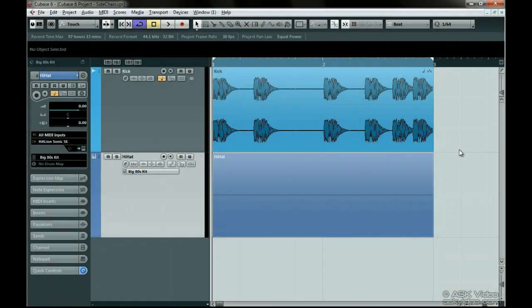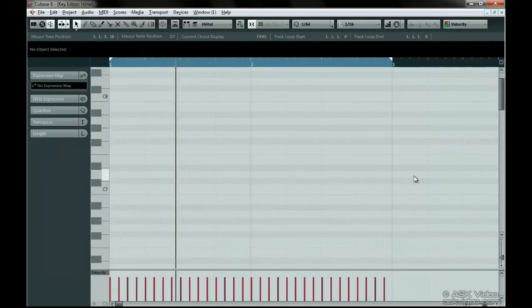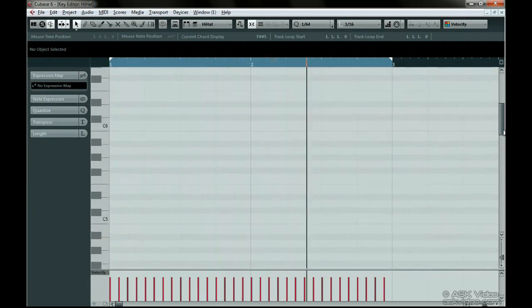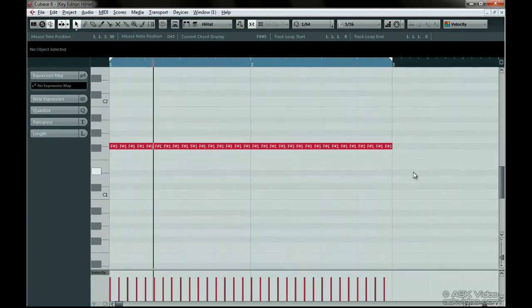Now let's take a look at something called sidechain. Here I have a kick and a hi-hat. If we look at the hi-hat part, the hi-hat is just playing constant 16th notes. Let's make this a little more interesting.